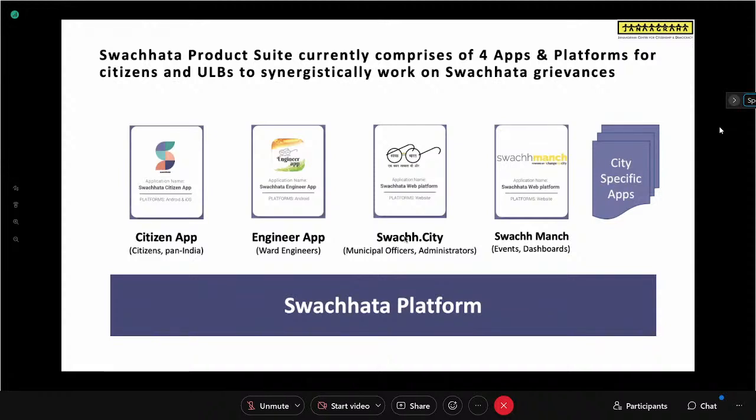Currently, the Swachhata product suite consists of 2 apps and 2 portals, where citizens and ULBs can synergistically work on civic grievances related to the Swachh Bharat Mission. There is the Swachhata Citizen app, which is available on both Android and iOS. The Swachhata Engineer app, which is now available on both Android and iOS. The Swachhata web platform, which is the Swachh.city for municipal officers and administrators, and the Swachh Manch. There are also city-specific local apps that have been integrated onto the Swachhata platform, and we'll talk about it in the coming few slides.